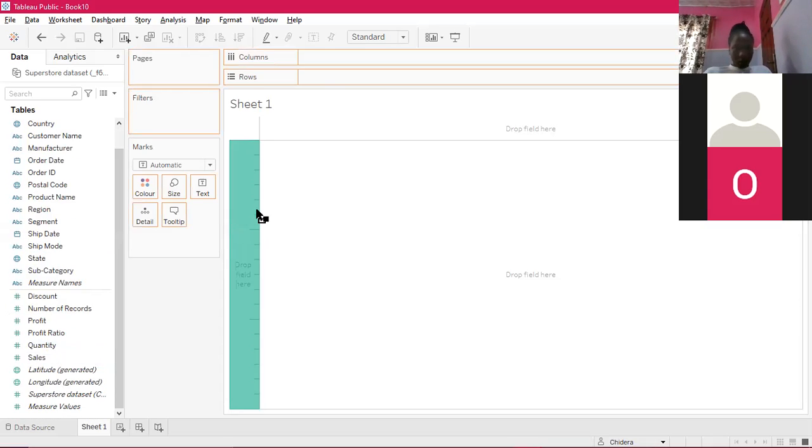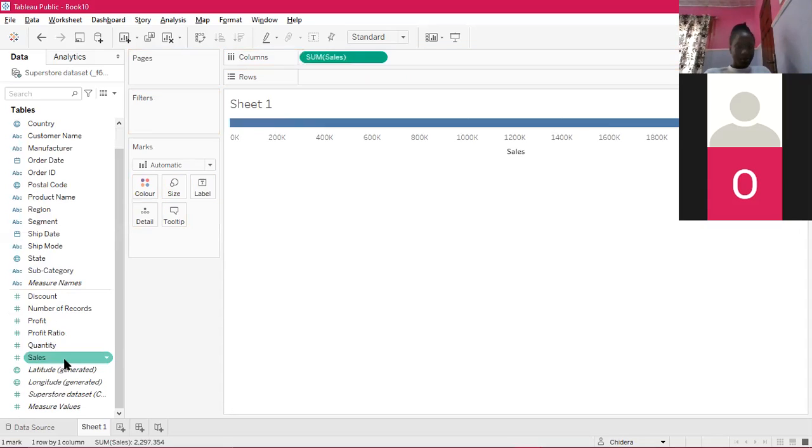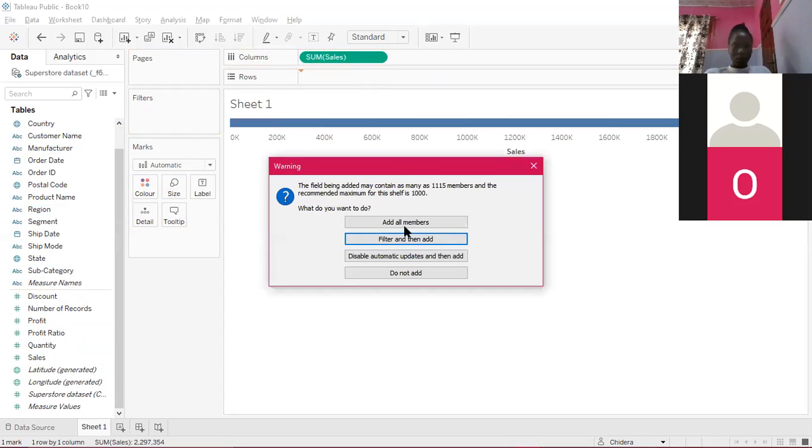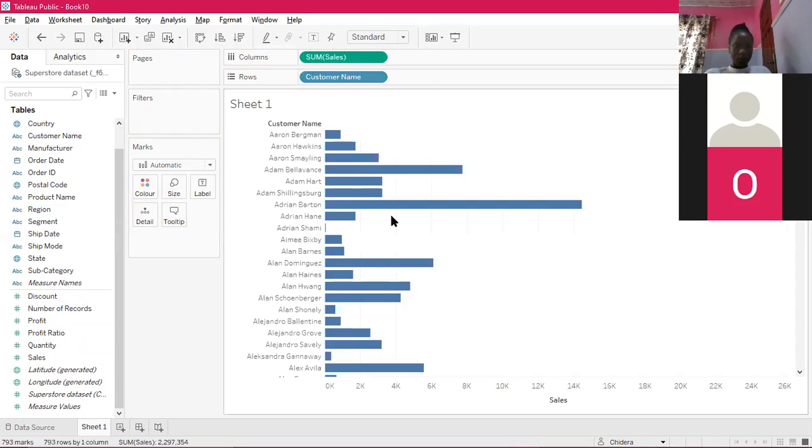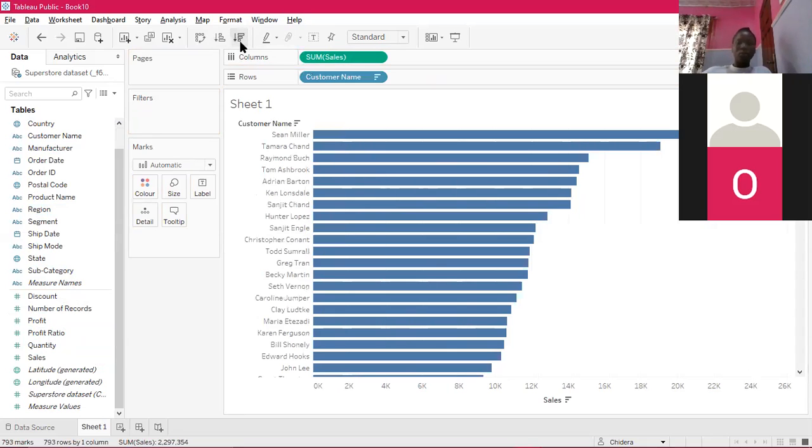So drag sales to columns and customer name to rows. Then we can sort this graph.